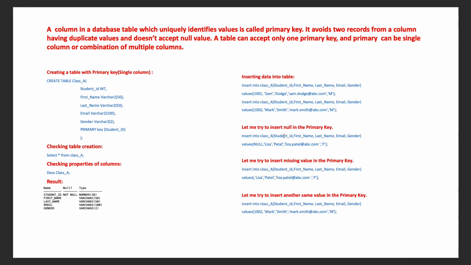Next step, let me try to insert null in the primary key. To insert null, we again start with the insert statement. Insert into class underscore A. Inside parentheses, we provide column names. In place of values, I have provided null. In place of student ID, I have given null, and try to insert into the table.